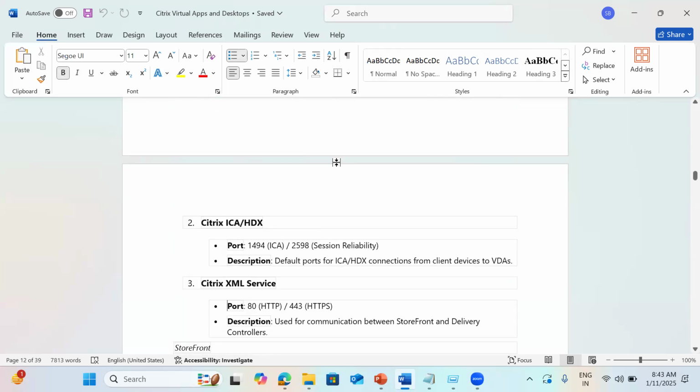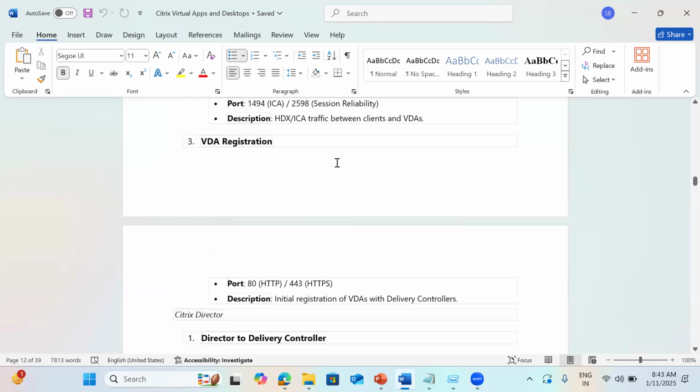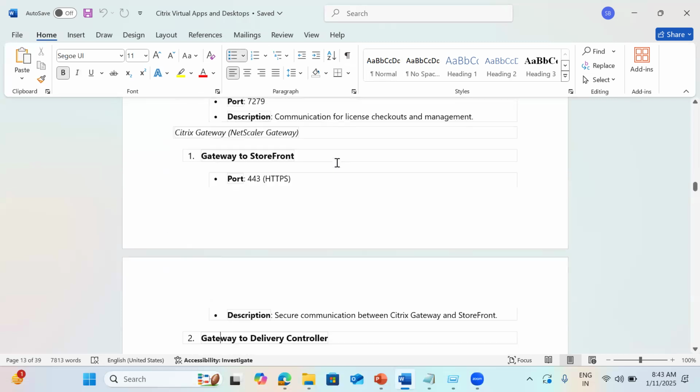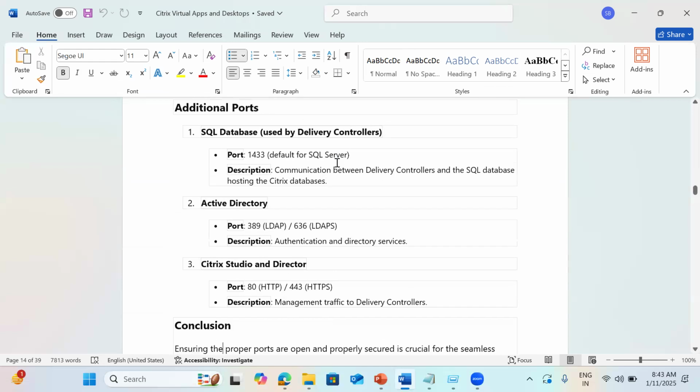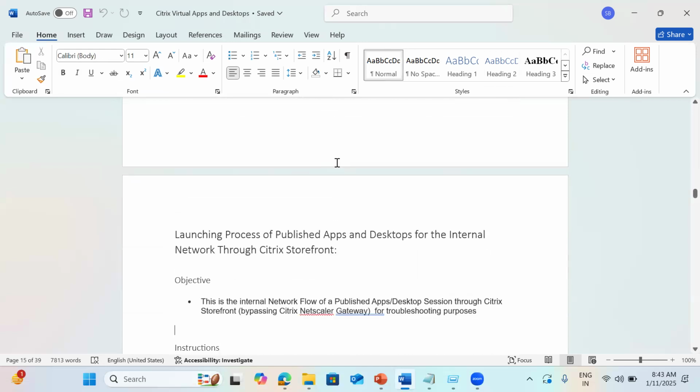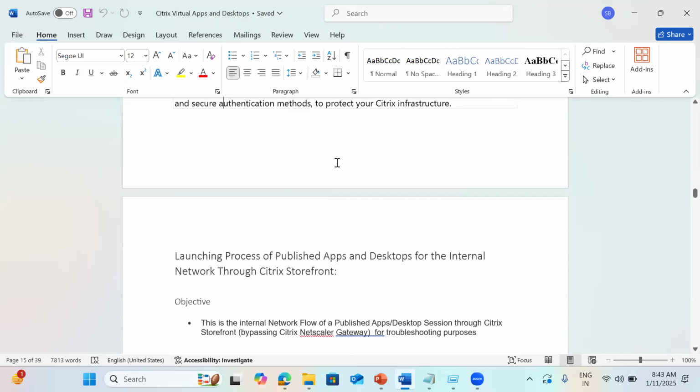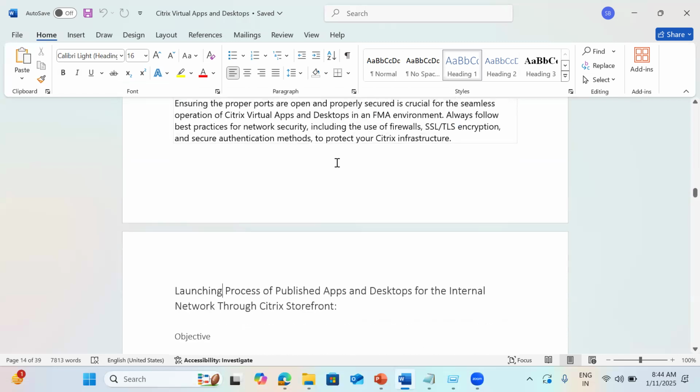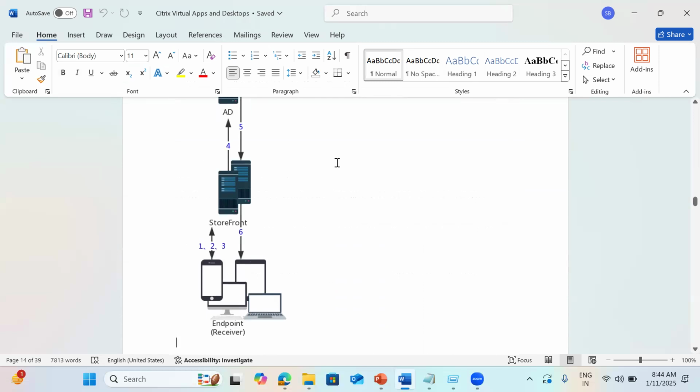Okay, and what are the important port numbers also, after discussing this enumeration and launch process? We'll discuss which ports are important, especially from the interview point of view. So now here we have the steps.